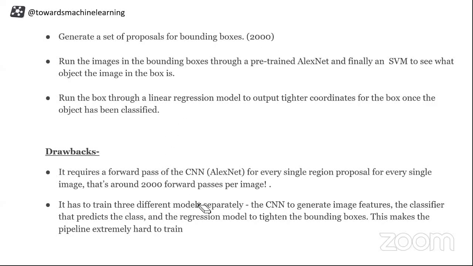And also you have to train 3 different models here. You have to train your CNN architecture separately, which will be extracting the features. You have to train your SVM classifier separately. You have to train your linear box regressor separately. And that's a time consuming task, right? You want to remove this, and that's why there was the emergence of Fast and Faster RCNN.